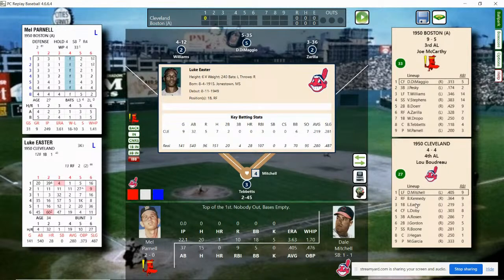Batting third at first base, Luke Easter. In center field, batting fourth, Larry Doby. Batting fifth at third base, Al Rosen. Batting sixth at second base, Joe Gordon. Batting seventh at shortstop, Ray Boone. Batting eighth and catching, Jim Hegan. And on the mound, batting ninth, Mike Garcia.